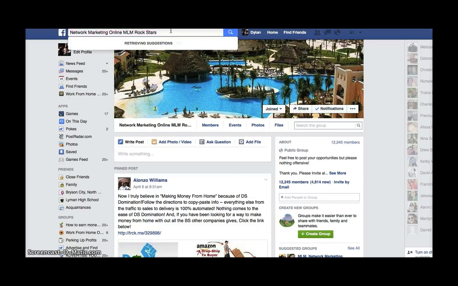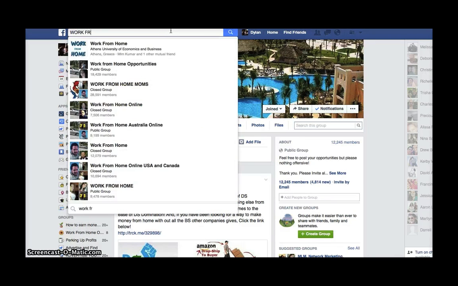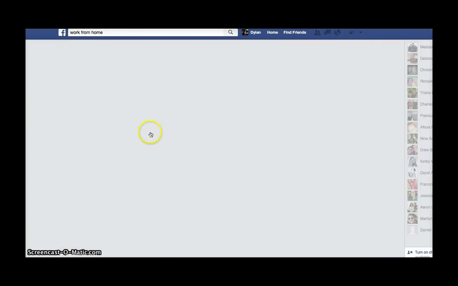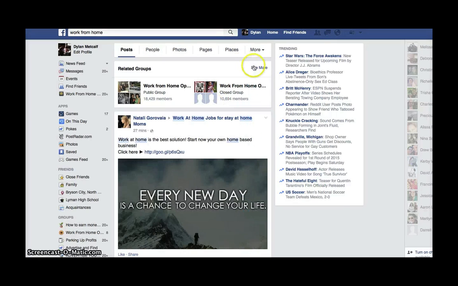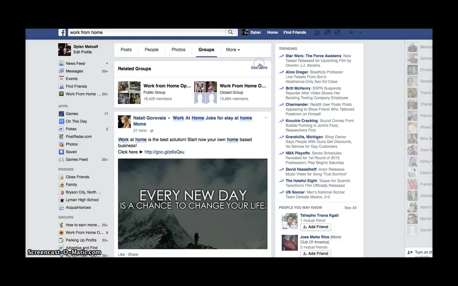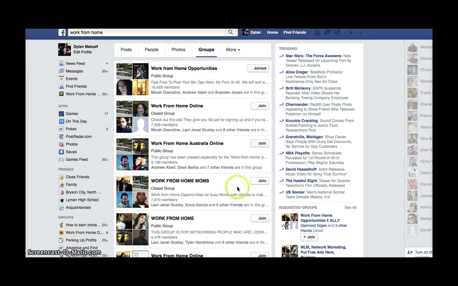What you do is type up here something like work from home, and you'll see all this stuff pop up, but you want to click down here at the bottom. You saw that little search icon. I clicked at the very bottom, and you want to go to more. And you want to look at all the groups that say work from home. You want to go ahead and join all of them.